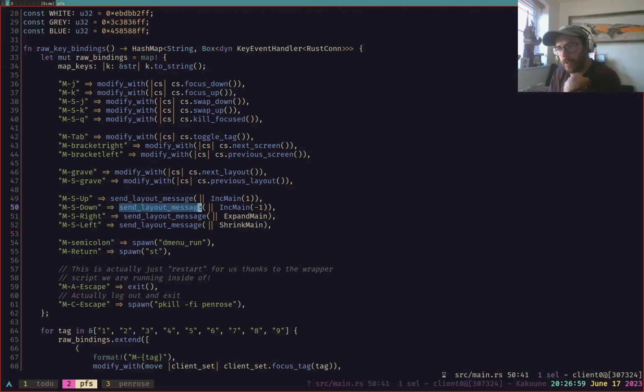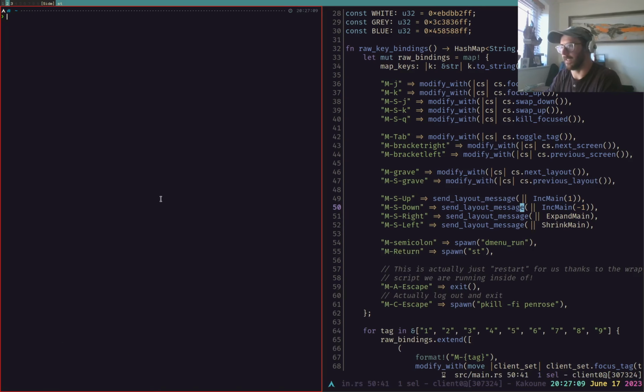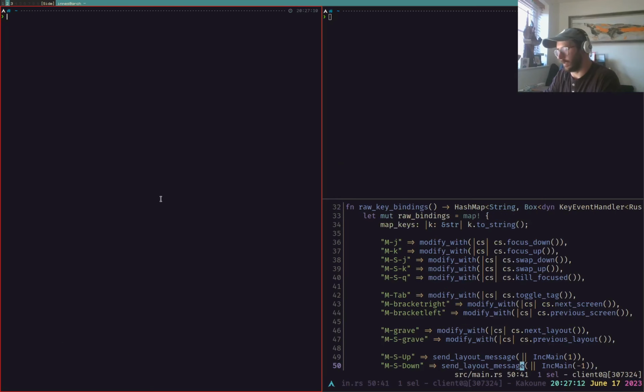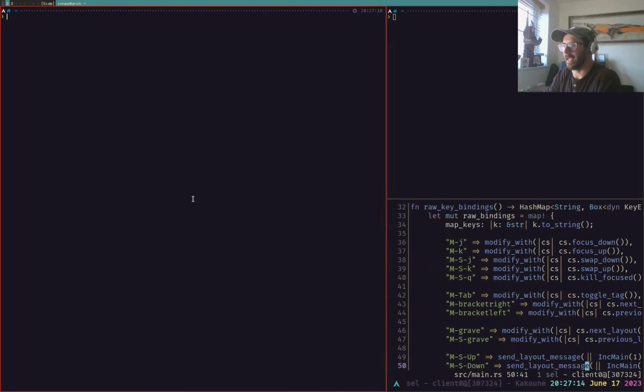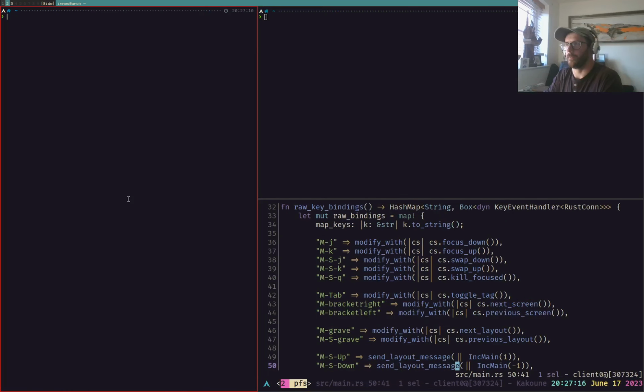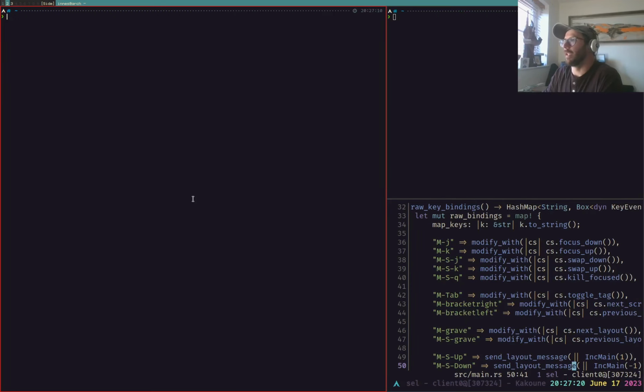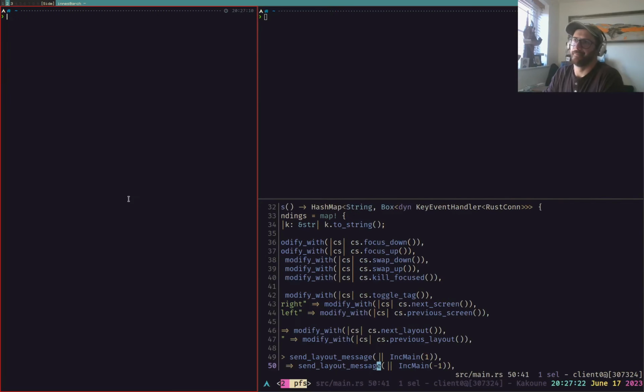Send layout message is a way of interacting with your layouts and prompting them to do stuff, so you can tweak the layouts as they're running. The simplest one to demonstrate is that one there, which is shrink and expand main. This section on the left is referred to as the main section, and you can make it bigger or smaller.